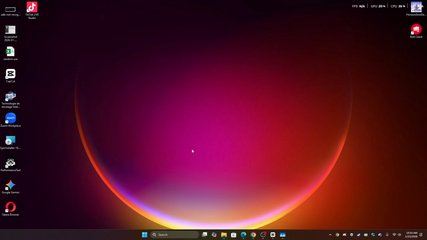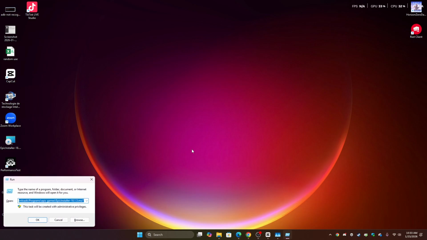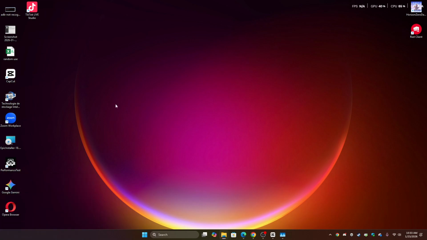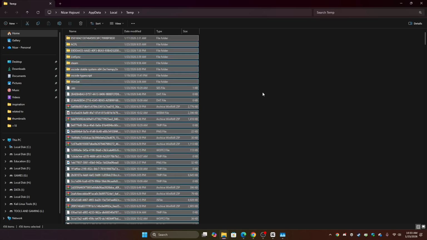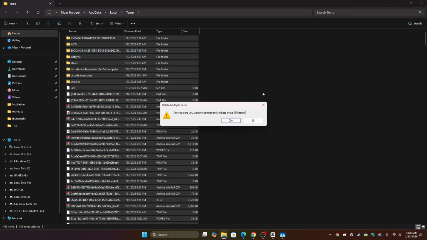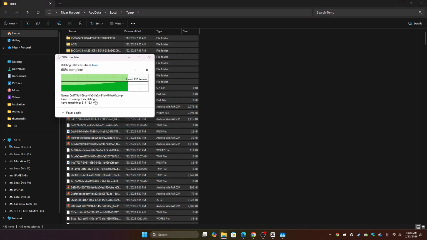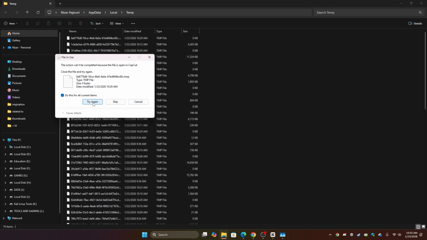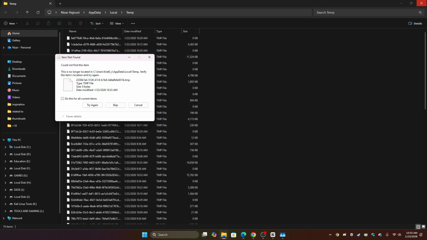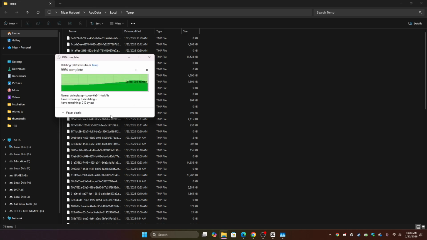Third, you need to delete the cache files, which is you need to go here and type %temp%. It will pop up these files. Then you just press Control A, then Shift Delete, and there you go. It is deleted. If there are some persistent ones that don't delete, just click skip. And yeah, keep this process the same.